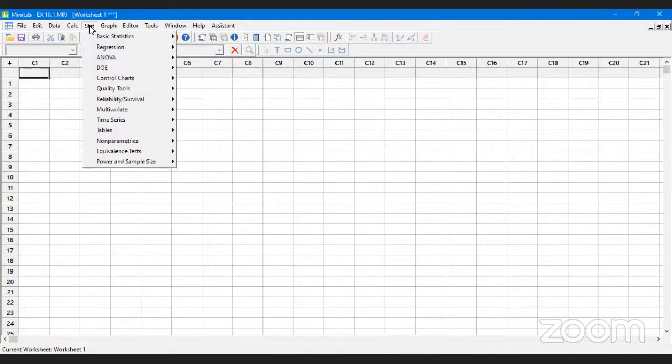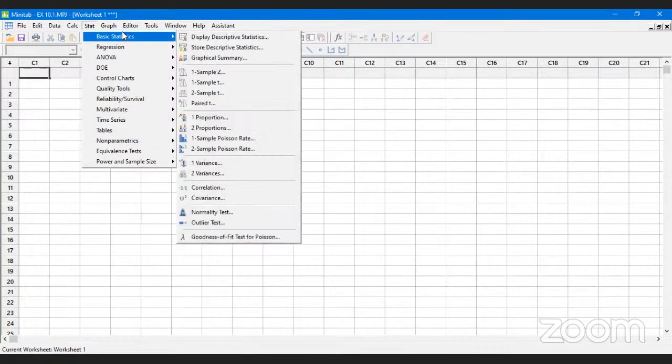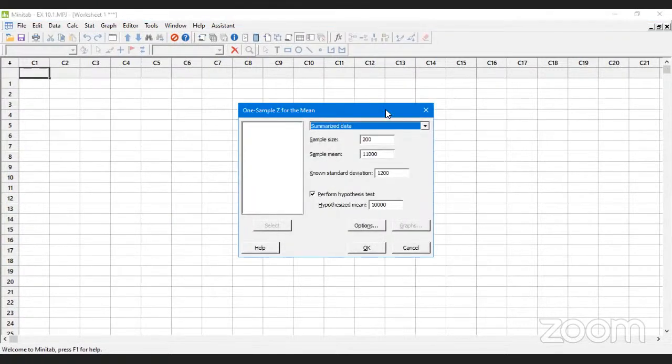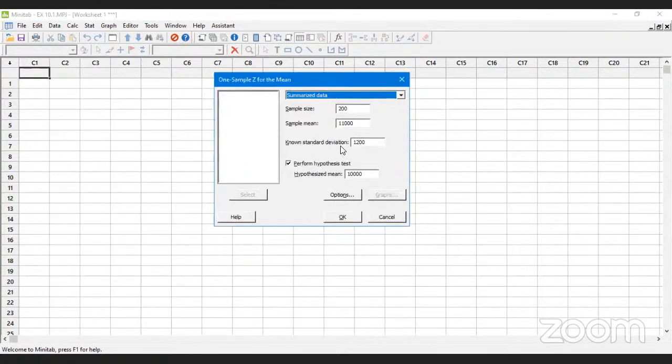So how to use it? This is the Minitab interface. We'll go to basic statistics, one sample Z test. Here, we mention the sample mean, 11,000. Standard deviation, it is already given, 1,200. Hypothesized mean is 10,000. We have to check whether the average household income is 10,000 or it has changed. So we'll use Z statistics.